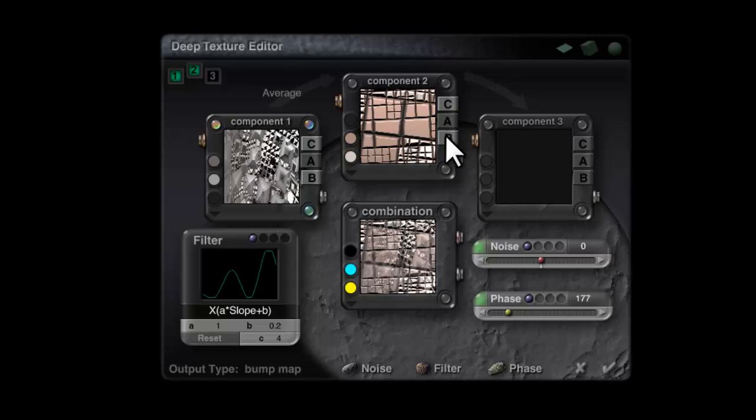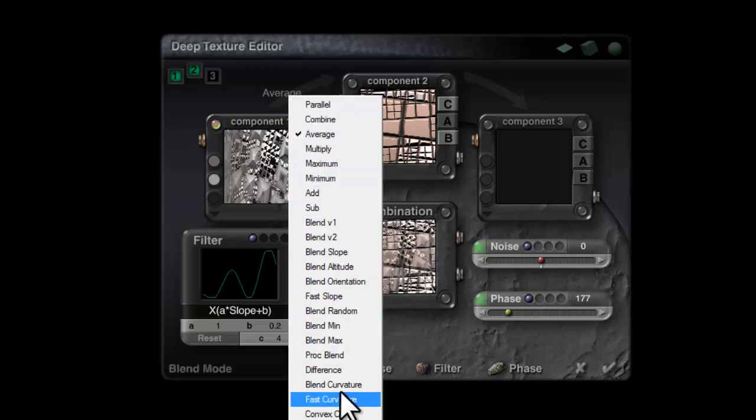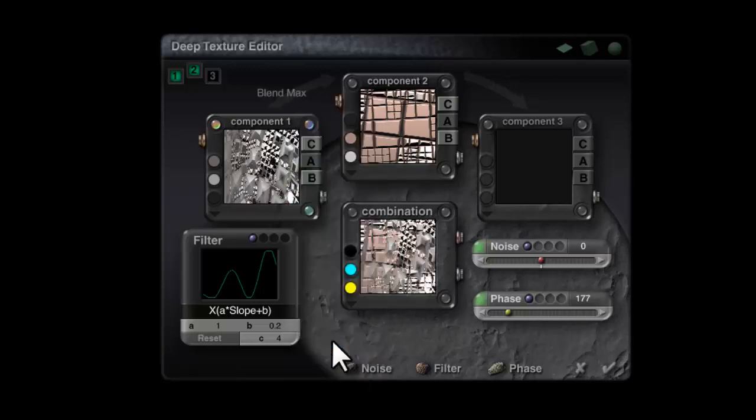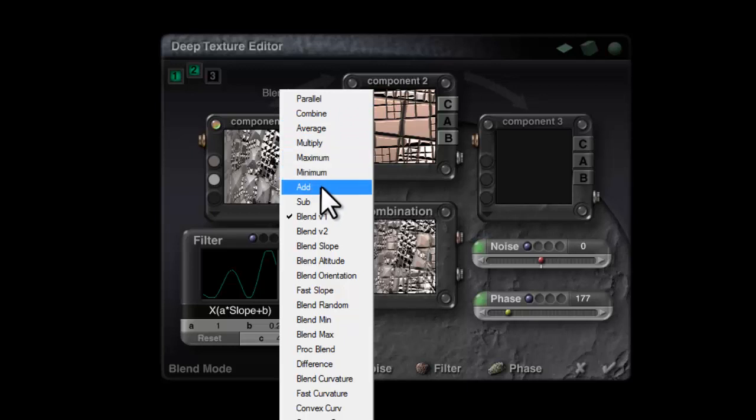So I've turned the bump on in there, and probably going to want this at a higher frequency. So I'm going to try a few of these blend modes between these two channels. Let's try blend max, see what's happening there. Blend V2, just looking at the various effects on the bump to see if we can try adding.